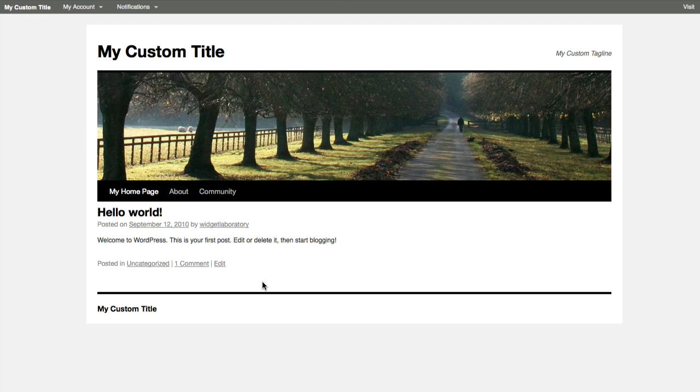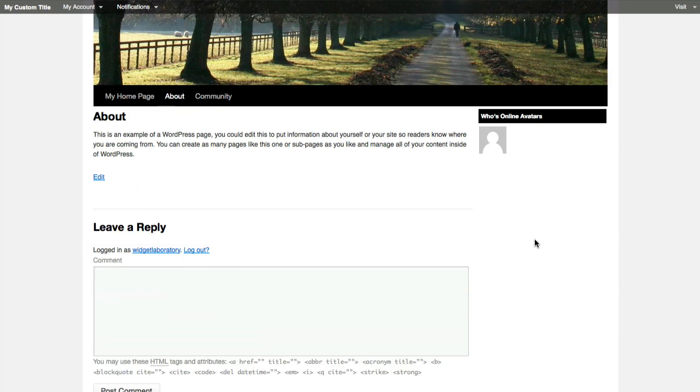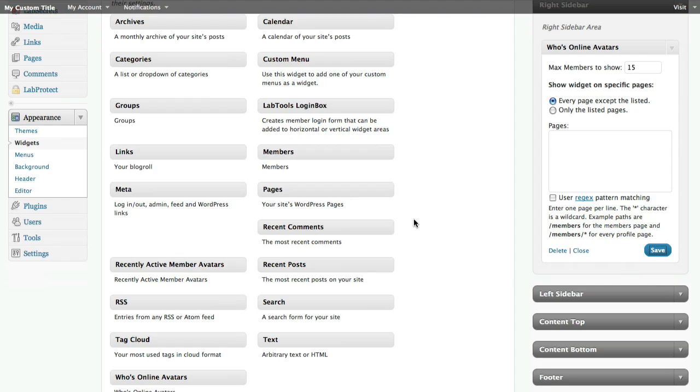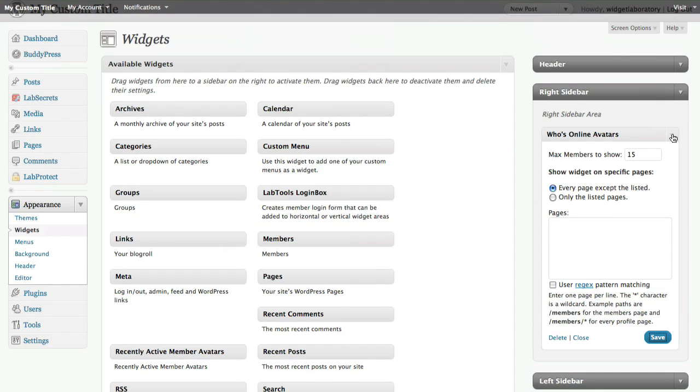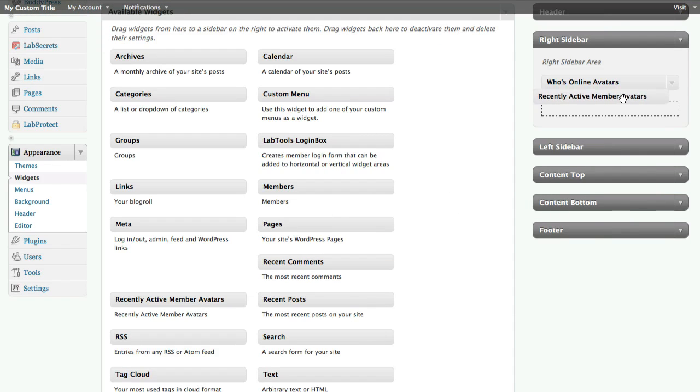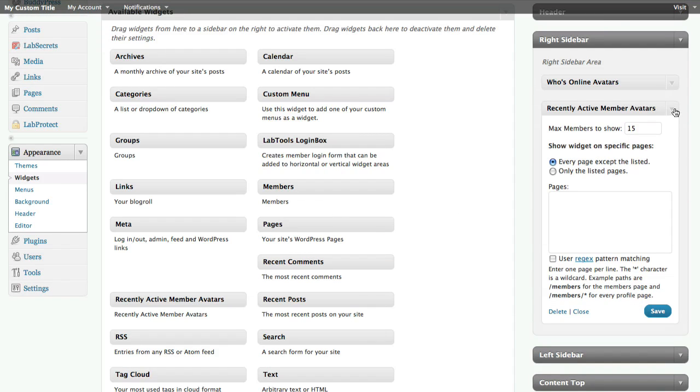When I go over here, I'll click on the About page, for example, and as you can see, we've now got the Who's Online avatar box. Let's go ahead and add another widget, and I'm going to use the Recently Active Members avatar. Also, before I do, you'll notice if I click on this button here on the right side, I can shrink everything up. Makes it easier to work on. So I'm going to drag this below, and one other thing to show you before I go off this page is I'm going to save it.